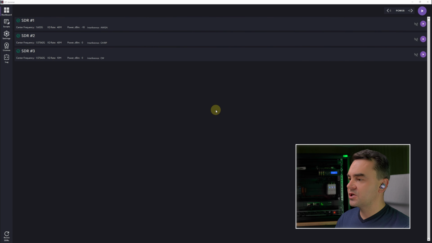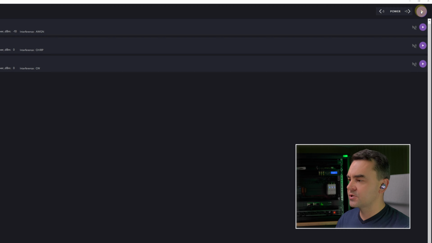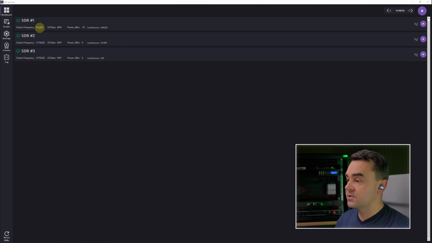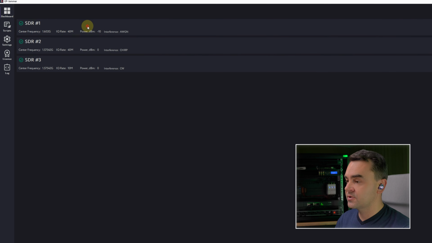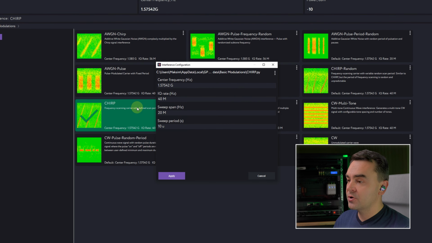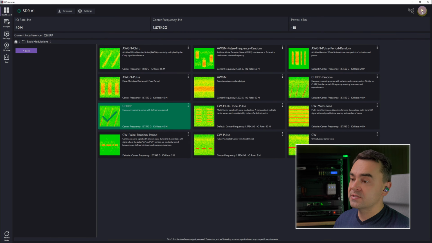Here you can see a dashboard with 3 SDRs connected. The generation of RF signals can be started simultaneously or one by one. Each channel can be individually configured to any desired modulation, central frequency, and output power. Let's configure one channel. Here is the interference library that comes with the software. All you need to do is choose the desired jamming type, configure it, and press the play button.